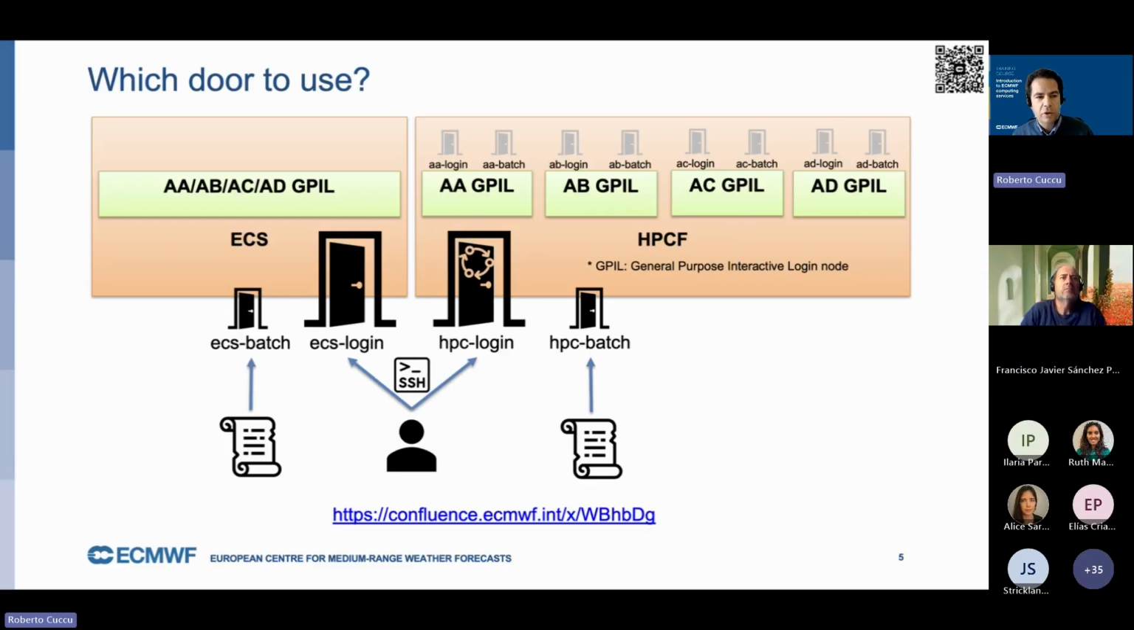Just for information, each of the complexes has its own proper hosts, either the login or the batch ones. However, if you don't have any specific reason to access one complex in particular, just stick to the generic host name, because some complex might go into maintenance, and if you use the generic ones, at least you are sure that you are using an available one.